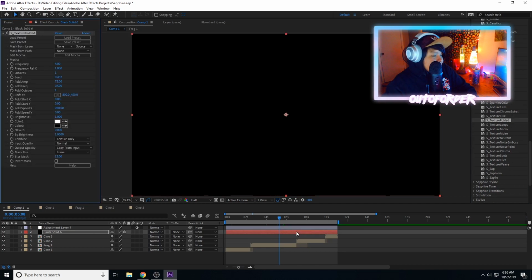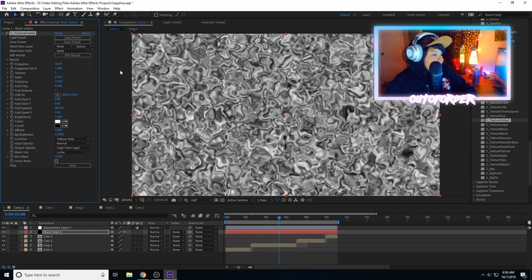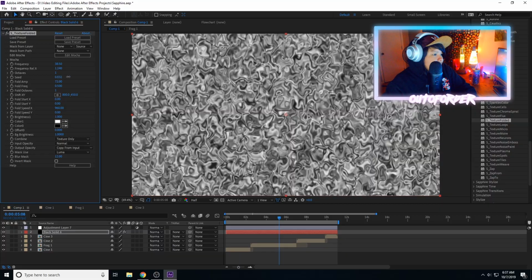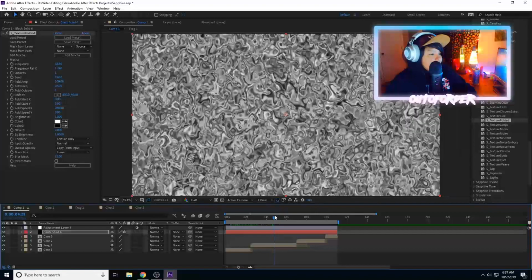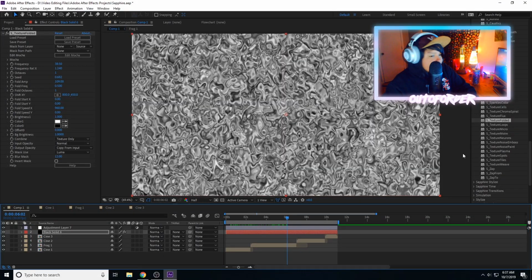Next effect is S Texture Folded. This one allows you to basically do an S Texture Flux with turbulent displacement without it being too much, you know what I'm saying? It doesn't look watery, but it looks like pretty turbulent displacing, you know what I'm saying?